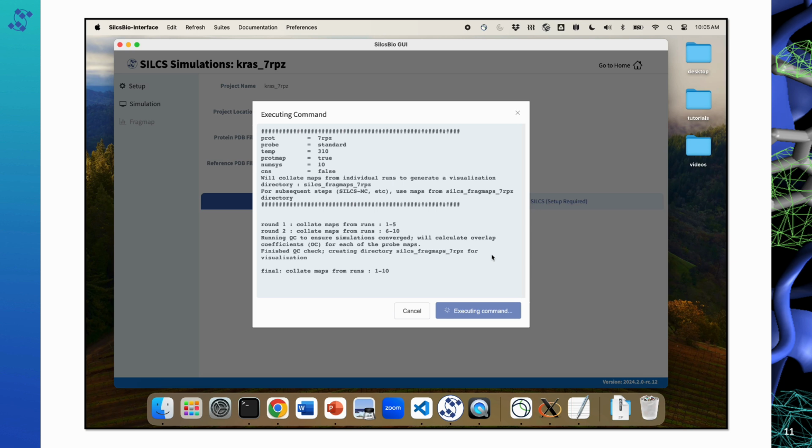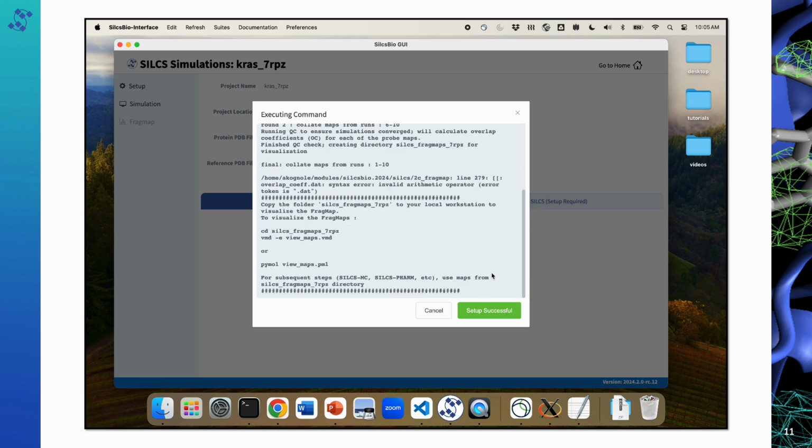As we can see, we are not fast forwarding this part and it can take up to a couple of minutes based on the size of the system. Do not close the program or window during this process. Once complete, a green button will appear with your silcs_fragmaps directory generated on the remote server.